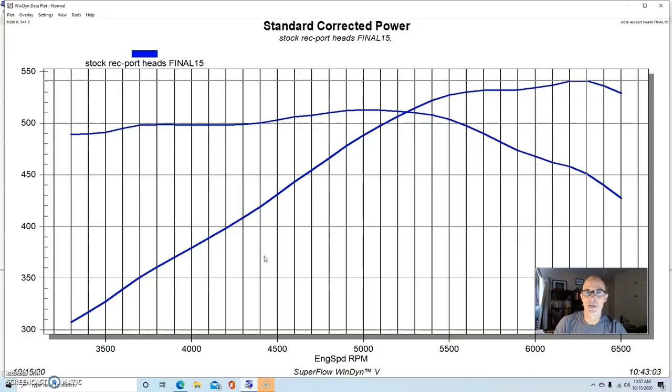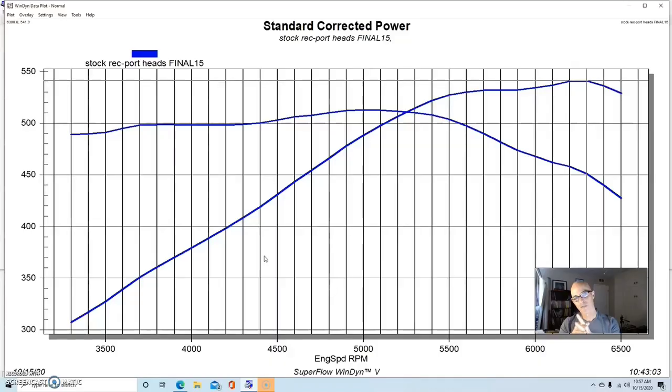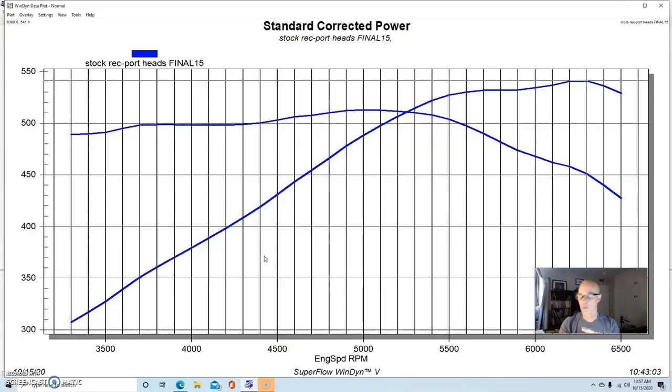Now, our Airflow Research head, as I said, has a 265cc intake port. It flowed 345 CFM at peak, and it has really good mid-lift flow numbers, as we see. It had a 219/188 valve package, just like the other big block Chevy heads. It did have a slightly smaller combustion chamber, 112cc.